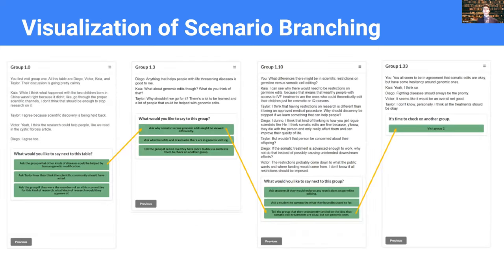This is a visualization of just what one path could be like through group 1. On the left, you see the original bit of student dialogue that participants will see, and they make some teacher dialogue choice. They get new dialogue, they make another choice, they get new dialogue, and make their final choice, and then they get a final bit of student dialogue that acts as a bit of feedback for how they did in the scenario.